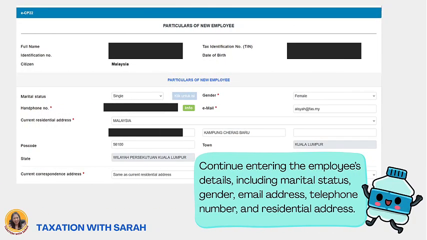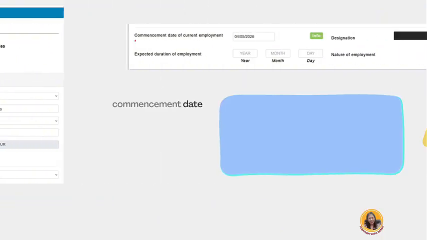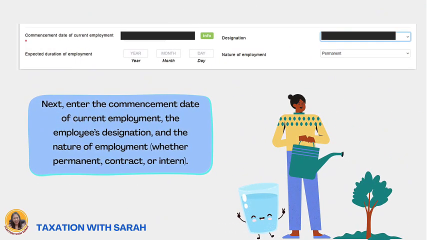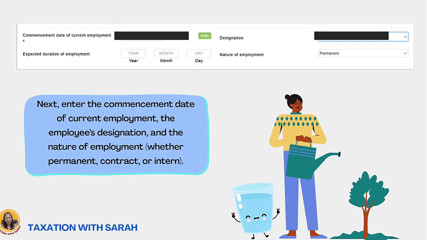Continue filling in the employee's full personal information, marital status, gender, contact number, email address, and full residential address. Double-check for accuracy. Next, enter the official start date of employment, the employee's job title, expected length of employment, and type of work, whether permanent, contract, or intern.